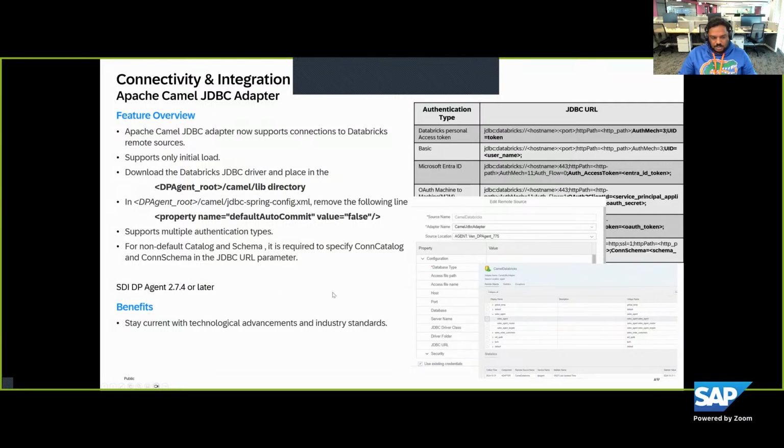Again, the benefit is that we want to stay current with all the advancements and industry standards, and Databricks is one connectivity that we want to support.